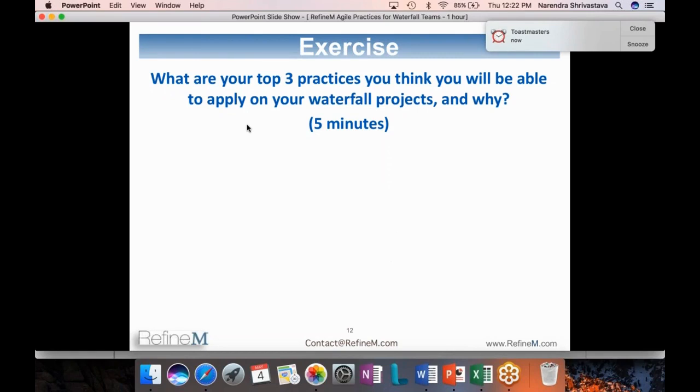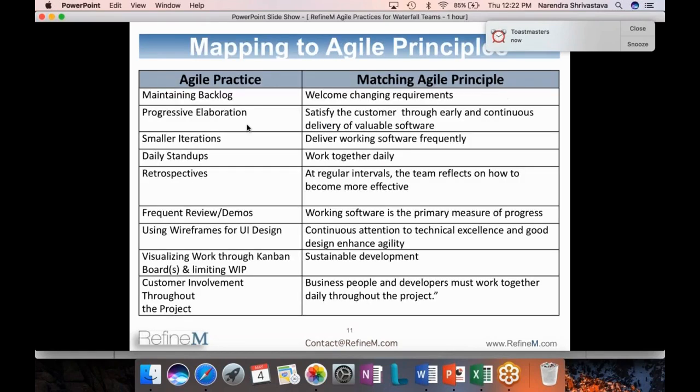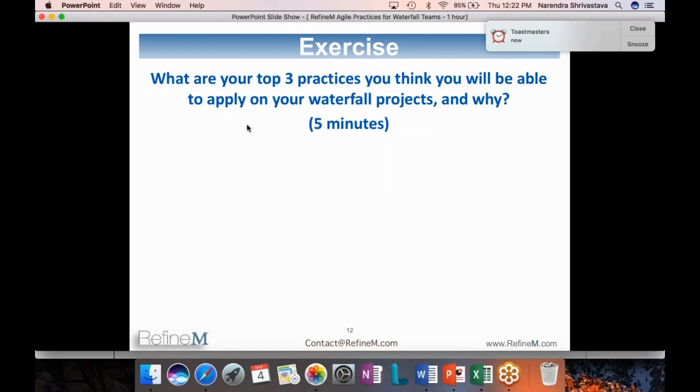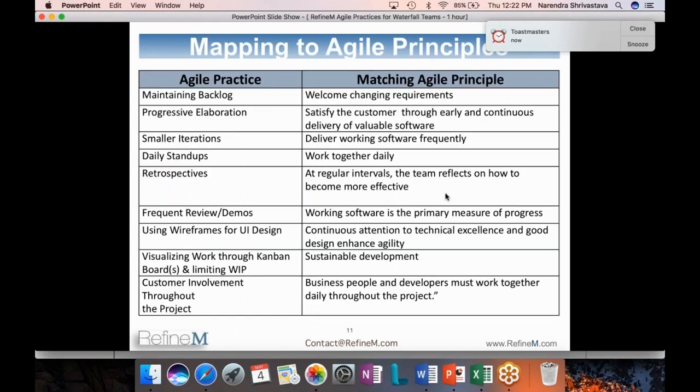So what are the top 3 practices that you think you can implement in your waterfall projects? I'll put these practices back here. What are the top 3 practices that you think you can put in your waterfall project without any problem, without any approval, without changing anything upside down? Can you pick?